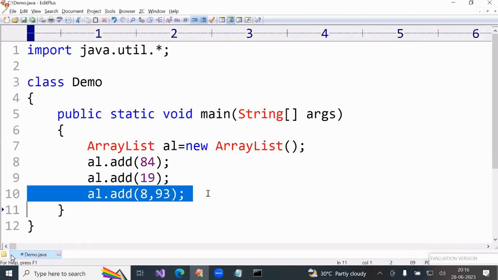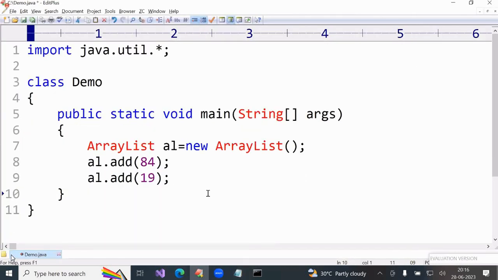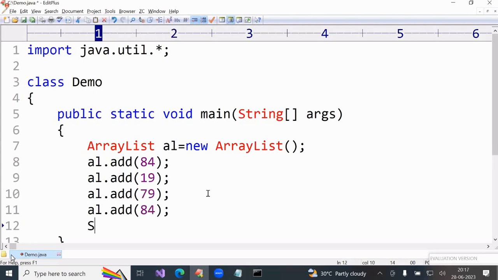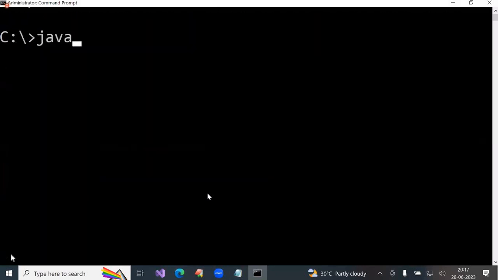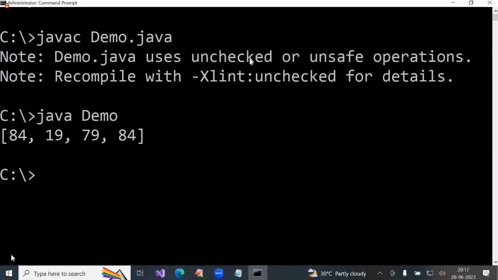We are getting a warning message. That is how to remove, I'll show you. See, if I compile, it is successfully compiled and executed with output, but we are getting an unchecked or unsafe operation warning.